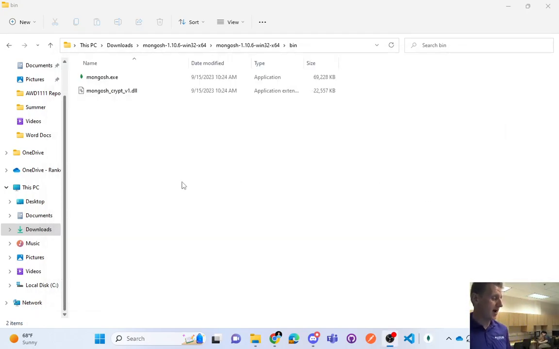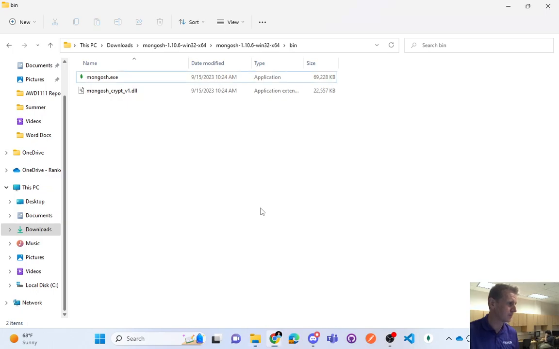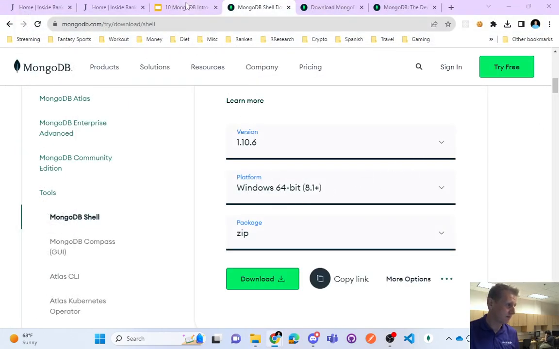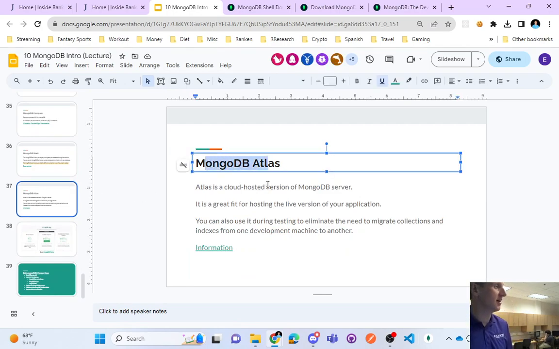Okay, we now have Compass, the GUI, and mongosh, the command line. We have a couple ways to interact with Mongo databases and collections and records and properties and fields. Okay, last but not least, what we will use the most of, well, we're going to use a lot of shell to learn the commands, and then we're going to use a lot of Mongo Atlas.